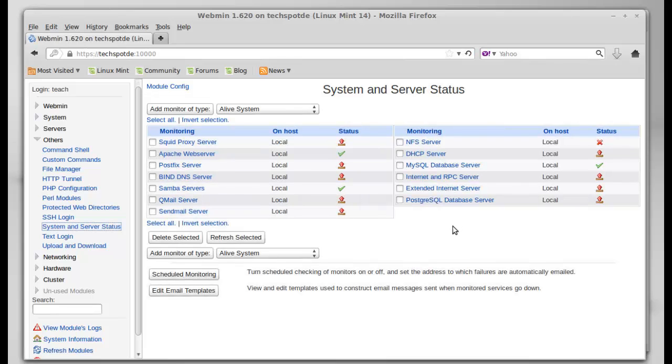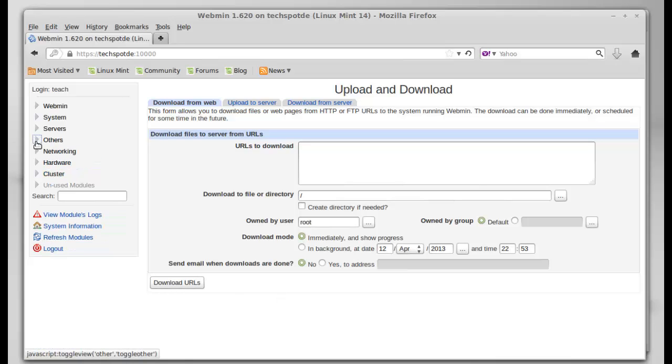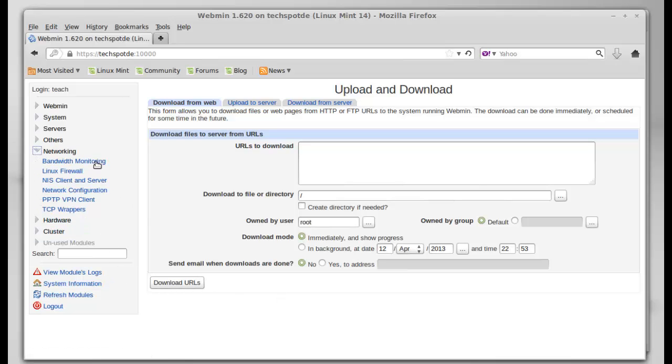It just gives you a server status as well, which is quite nice. It tells you what's installed and so on. You see, I haven't got Bind's DNS server installed. It's only a desktop lab environment, so there's nothing to worry about there. DHCP is not installed. NFS is not installed. So it's not monitoring it, basically. Okay, upload and download. Again, that's self-explanatory.